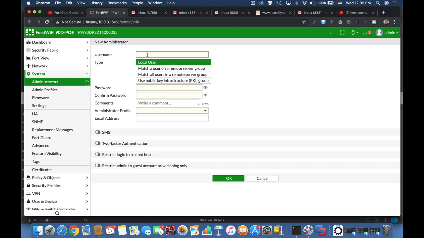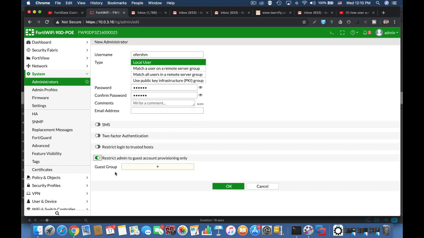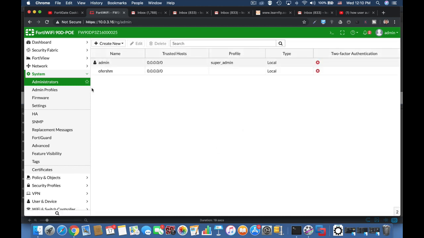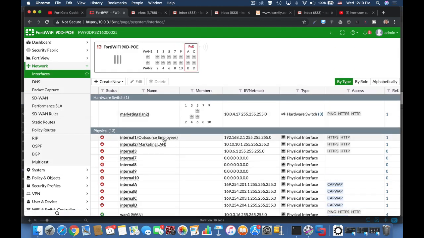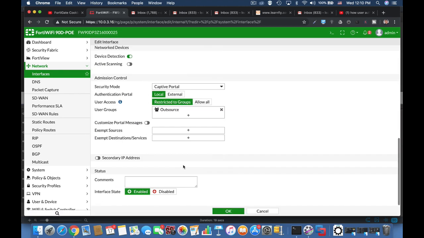So let's use my name, let's use a password, and let's restrict that admin to guest accounts for the outsourced employees. Now, the third thing to do is to head over to the interface that our employees will connect through. And let's move over to the security mode. Usually it is none.